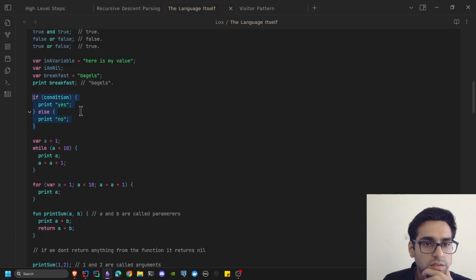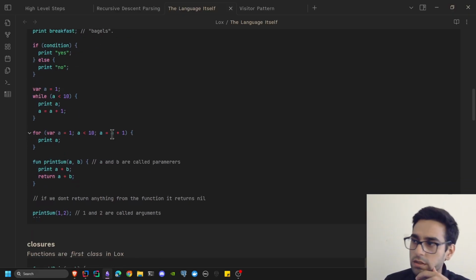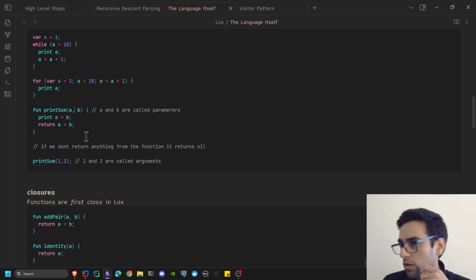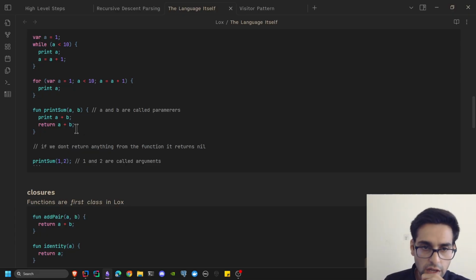We have if statements in this language. We have loops: while loops, and we have a for loop like in any other language. We do not have a post-increment operator or a pre-increment operator, so we write it like this. And we can create functions using the fun keyword. All right, and we do not have to give any type. There are no types. It's a dynamically typed language, and from functions we can return some value, and we can call those functions like this.